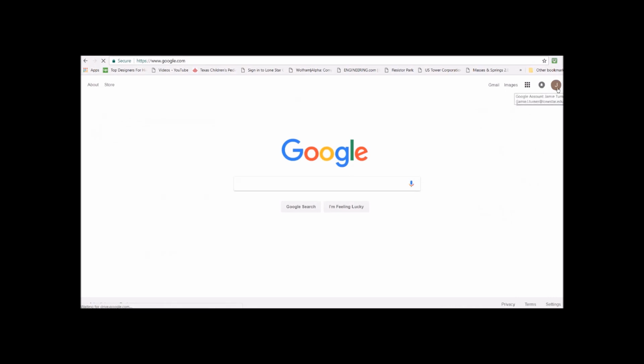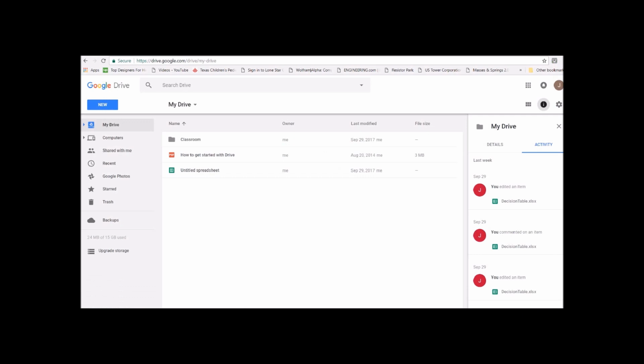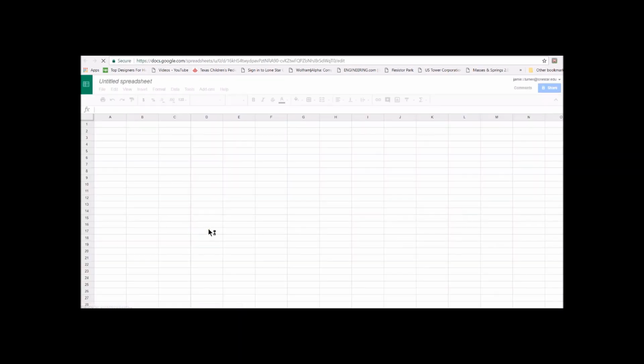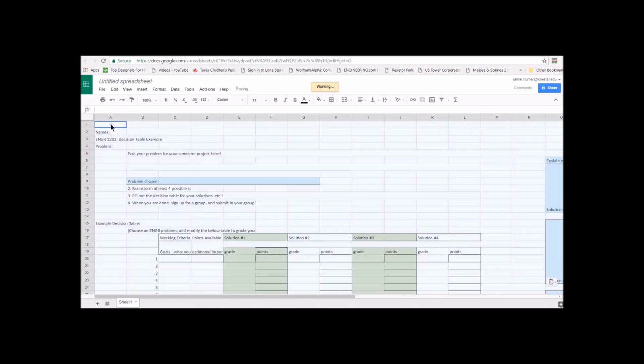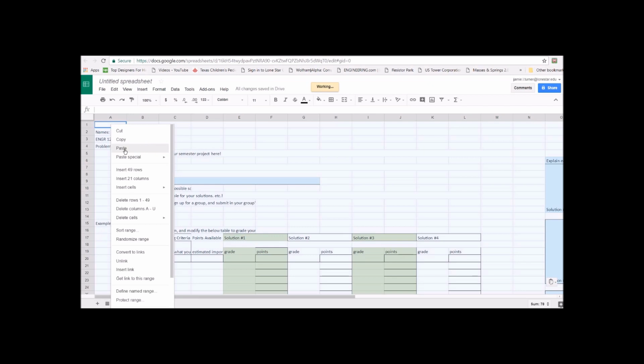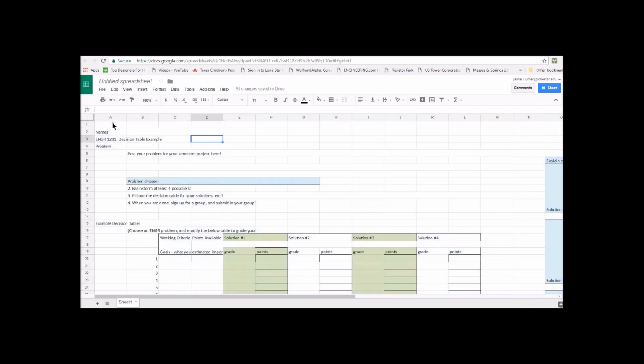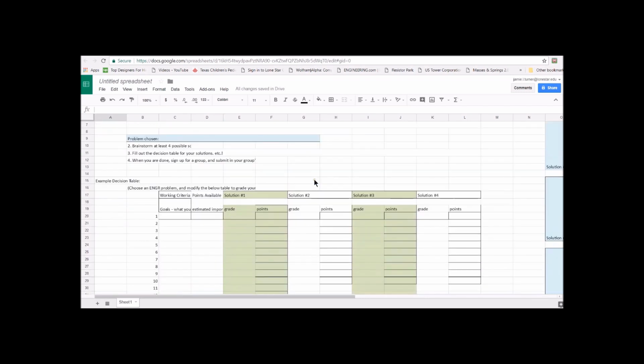If you open up your Google Drive, you'll have to sign in with your account. Make sure you are signed into Google. Go ahead and create a new Google Sheet. A Sheet is like an Excel file. And once you have that new Google Sheet, you can say Control V or right click and paste. So just paste that entire Excel sheet into the Google Sheets.